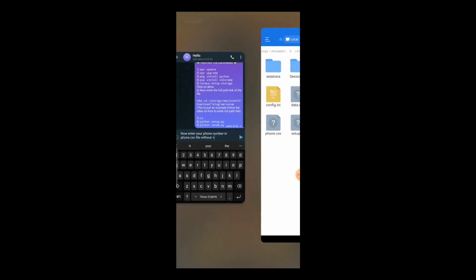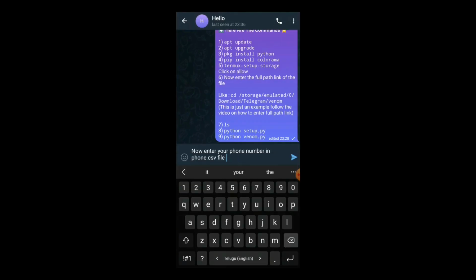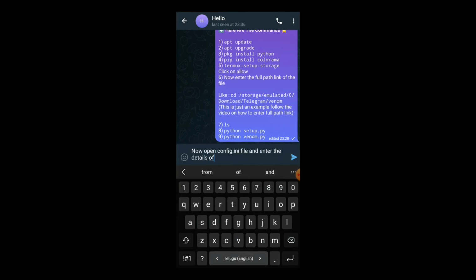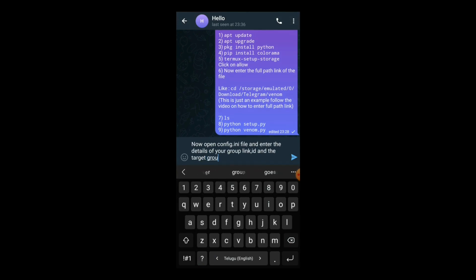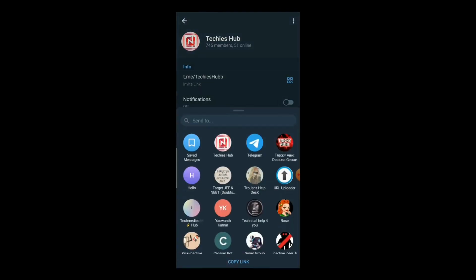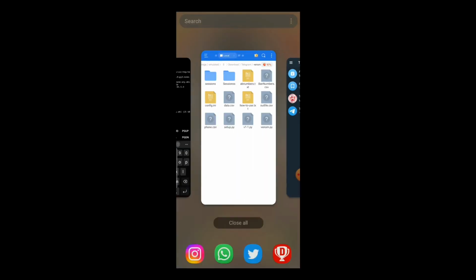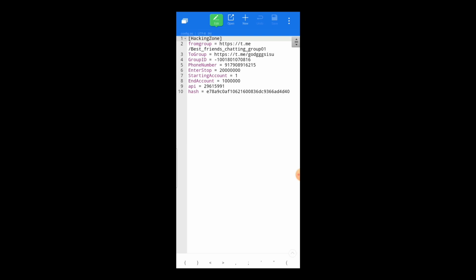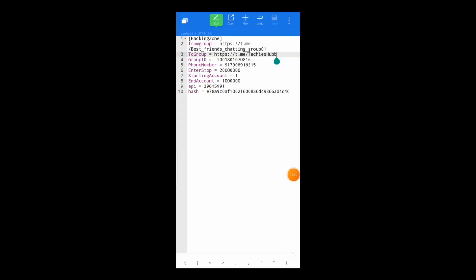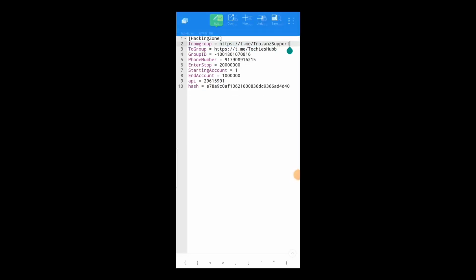Now open the config.ini file and enter the target group link and your group ID at the respective positions as shown in the video. Make sure that the phone number that you have given in the phone.csv file and the phone number that you gave in the configuration ini file is the same. Like the starting number of the phone.csv file should be the same as the configuration.ini file phone number.